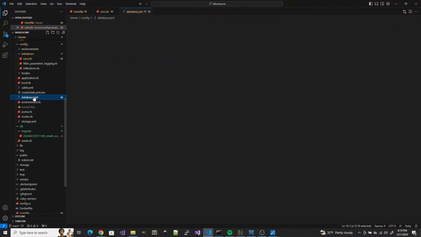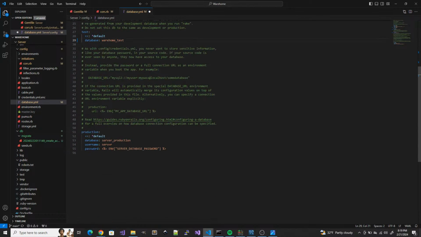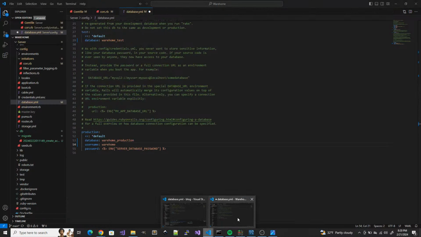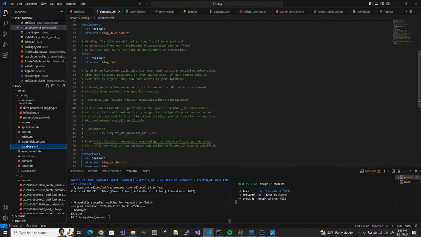I want to find database.yaml and change this to Warehome. And Warehome. And that's fine.